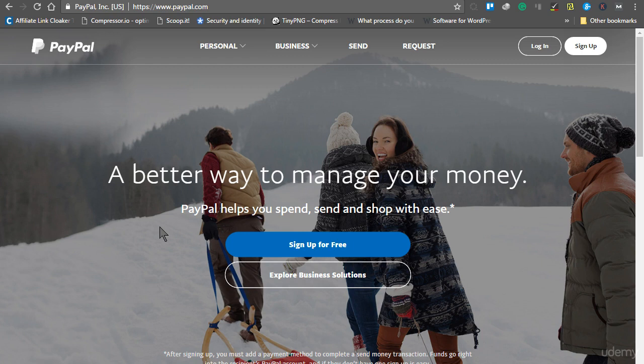Payoneer and Skrill are alternative options. All of my clients prefer PayPal and some of them also use Payoneer service. So just visit paypal.com, click on sign up for free button to create your free account.